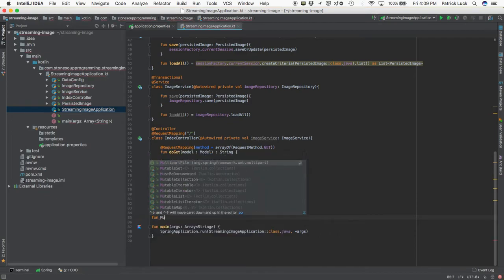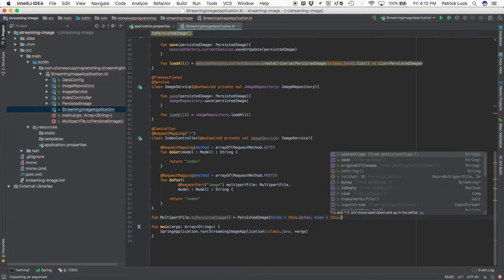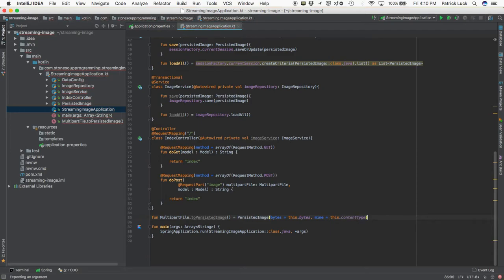So we start fun MultipartFile.toPersistedImage. And then we can just create a new instance of PersistedImage. We'll use our bytes. See, MultipartFile has a bytes property, which represents an array of bytes. And those bytes are the actual data in the image. And then the other thing is we want the MIME type, so we'll just use the contentType property. And that's all we have to do. So now let's finish our controller.